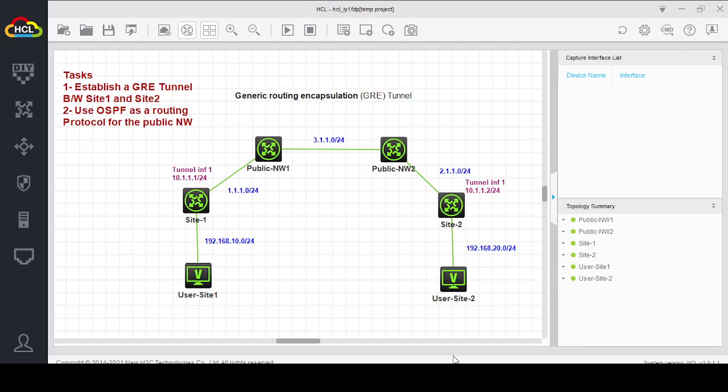Hello friends, today we are going to configure GRE Tunnel. Our lab topology is shown here. We have two remote sites, site 1 and site 2, which are connected via a public network. In the public network we are showing two routers, and we will connect site 1 and site 2 via this public network, and we will establish a tunnel between site 1 and site 2.